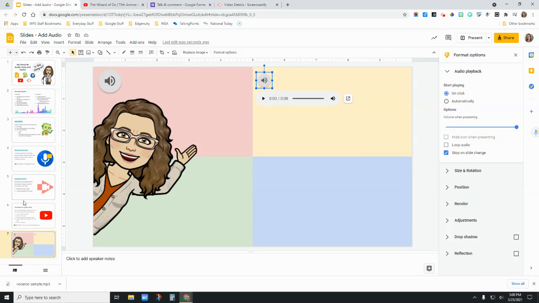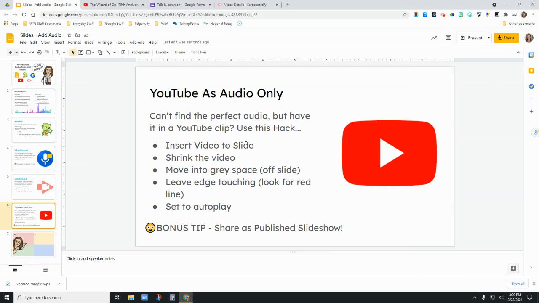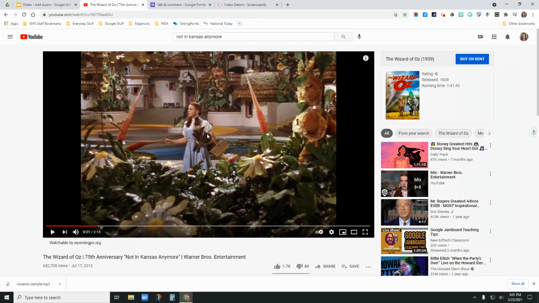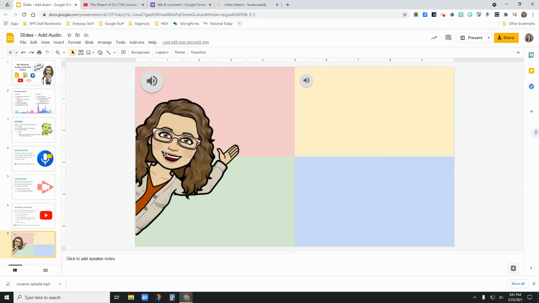And the final thing that I want to show you is using YouTube as audio only. So I just learned about this hack. But if you find a video clip that you want to use and you want to insert, like I have one here from The Wizard of Oz. So I'm going to copy my link, but I only want the tiny part where she says, Toto, I don't think we're in Kansas anymore, and I want it to play. So I would go to the slide I want to insert it on and say insert video. And I can paste my link right in there.